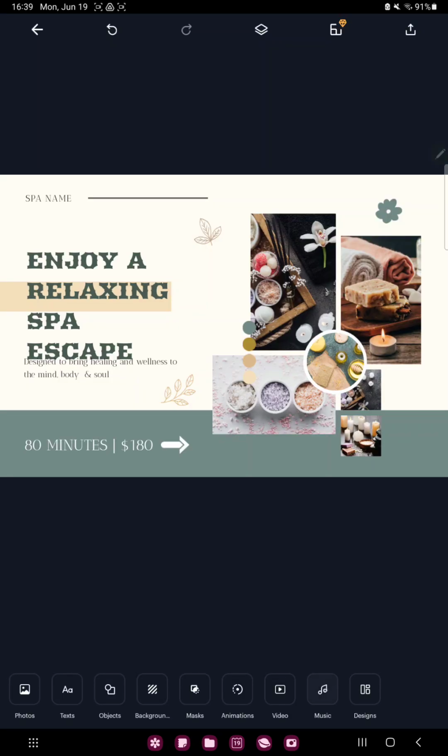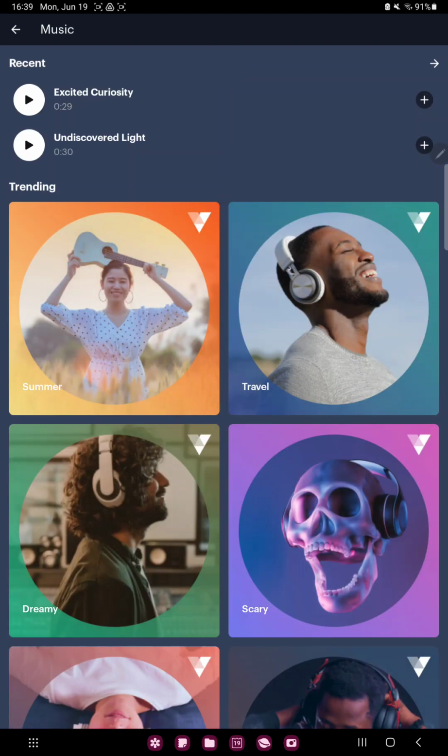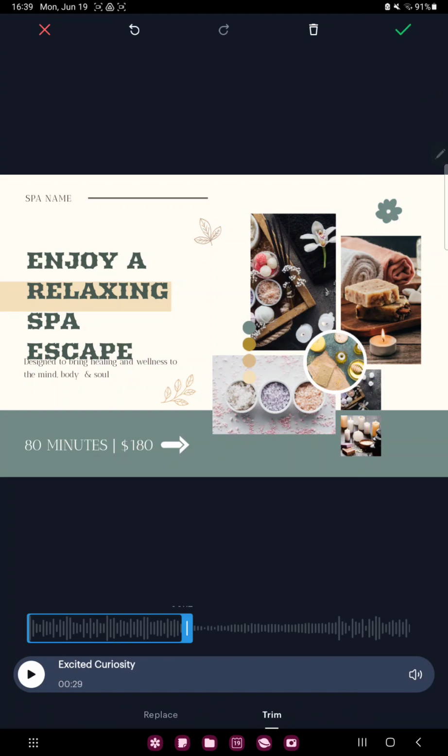If you want to add music, go to the music section and select the music and just click the plus icon, and done. So that's pretty much it for this video guys.